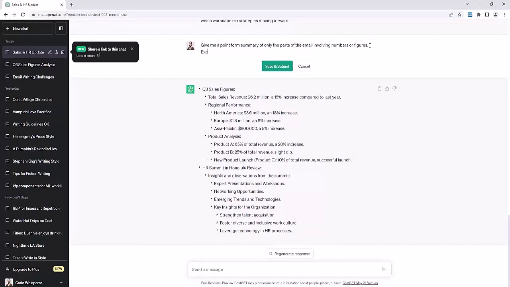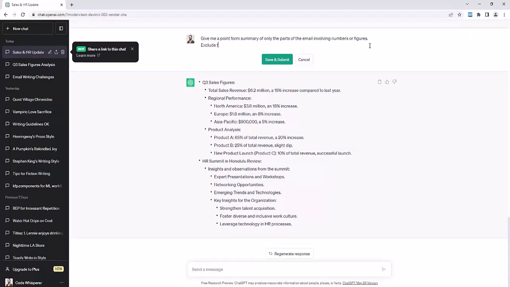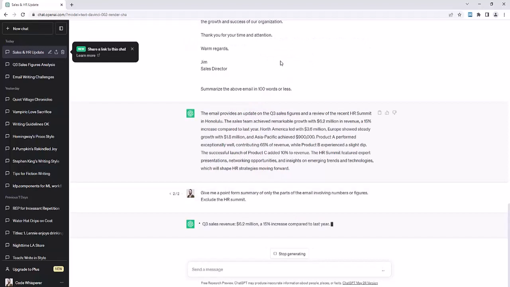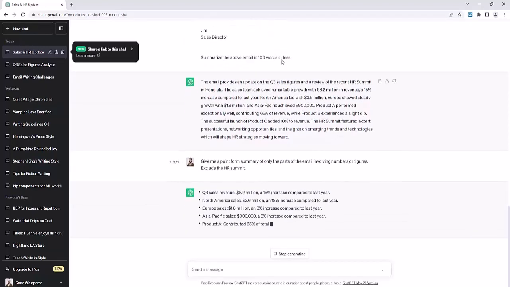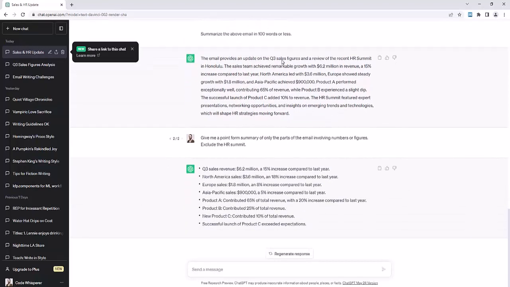And we'll say, exclude the HR summit. We don't care about that. And we'll try again. And now it's given us a really nice point form summary of all the important details. If only the person who sent this email could have been so helpful.